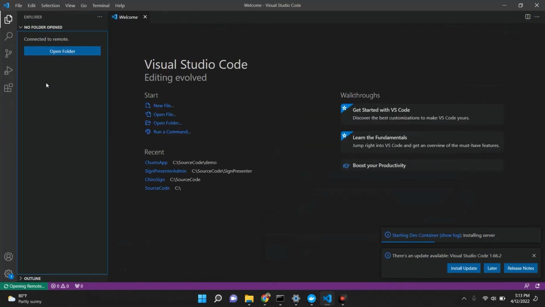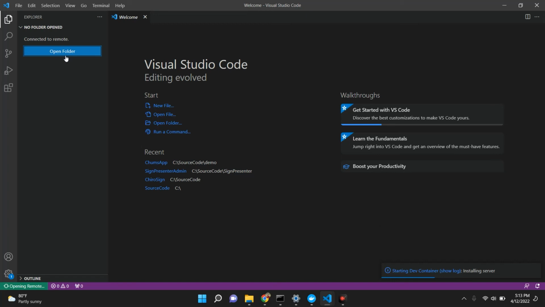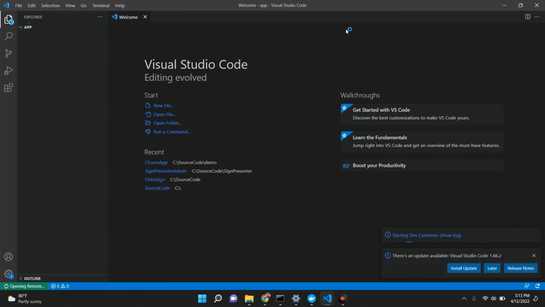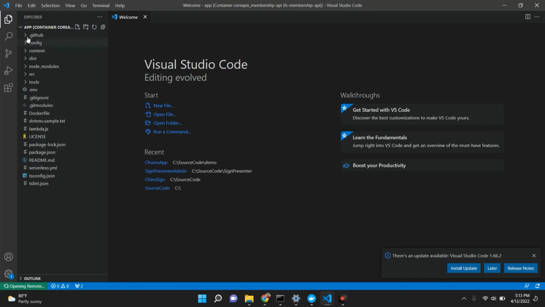So in here, you'll have no code files initially. Just click open folder. I think it's still running. Give it just a second. Okay. And then type in /app and click OK. Should refresh here in a second. All right, so this should look familiar now.